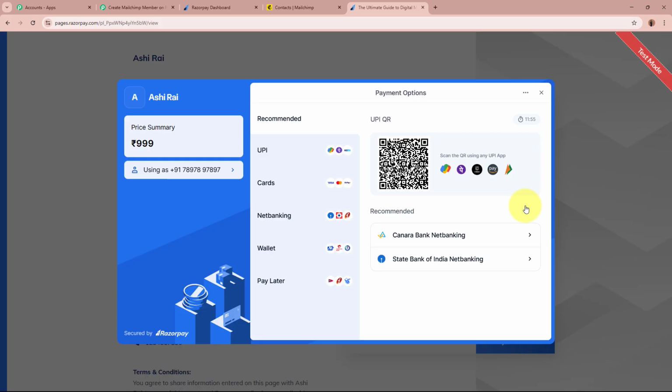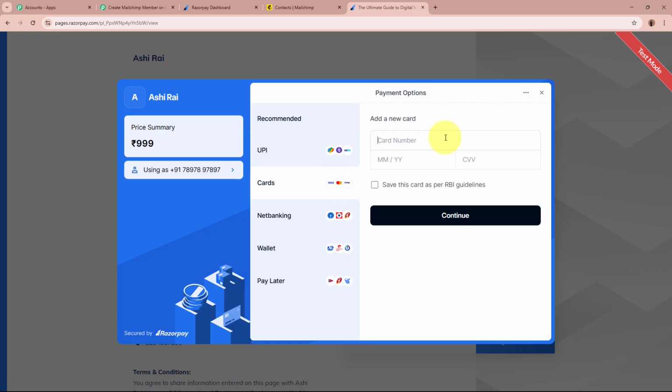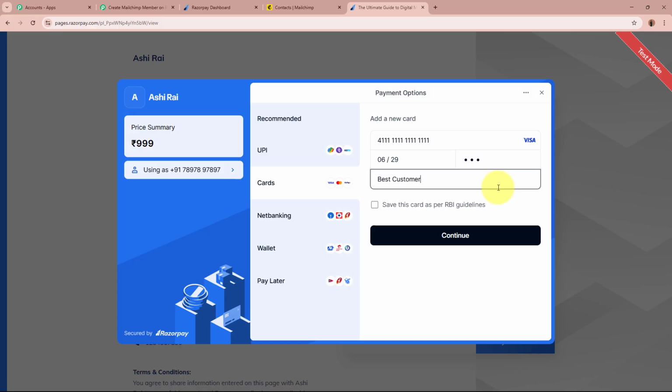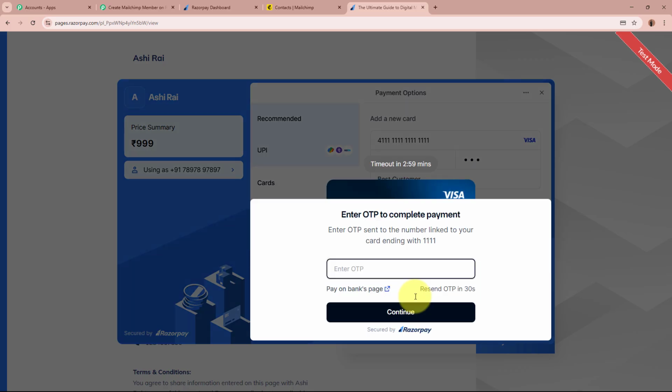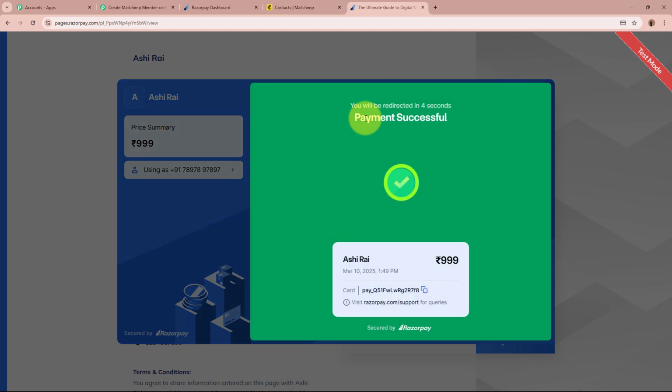It is asking for the method. I'm going to select card. I'm going to fill in all the dummy card details right here. Best customer. Okay, so these are all the details with the name. I'm going to click on this continue button. I'm going to enter the dummy OTP right here. Now, as I've done that, you can see it says payment successful.